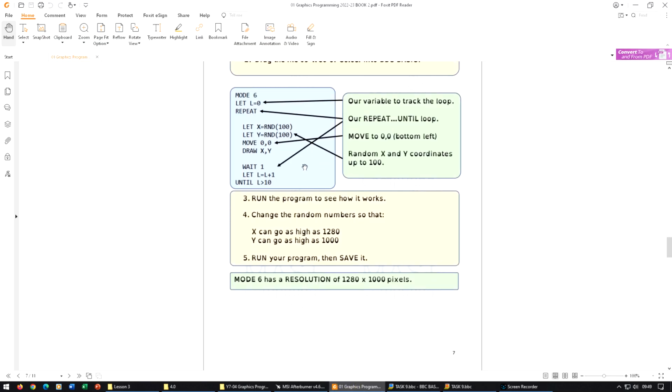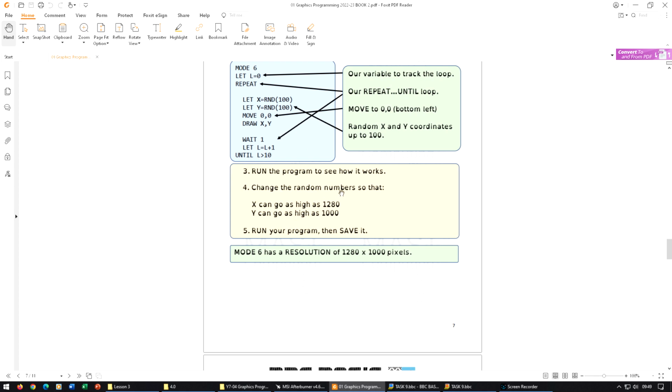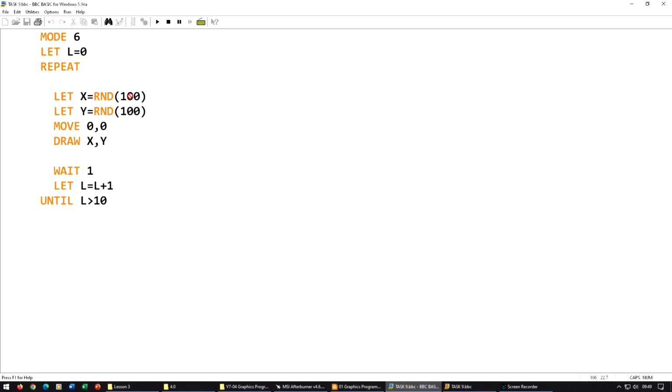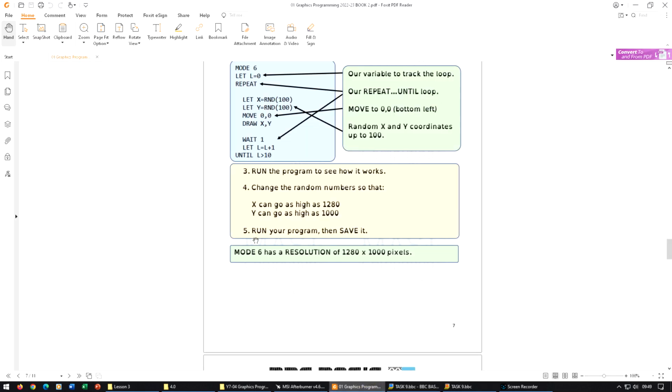So the instructions here then now, first thing is change those random numbers so that X can go as high as 1280 and Y can go as high as 1000. So these are our current values at 100, we need to change those then to 1280 and 1000. Good idea to pause the video now and go and make sure that you've got that and then run your program.